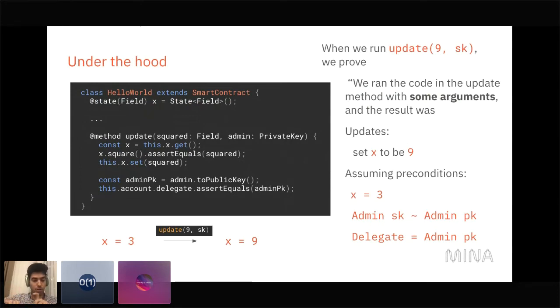So that proof, along with the specific updates, gets sent within the transaction to the network, and then the network accepts it if the proof is valid and applies those updates.